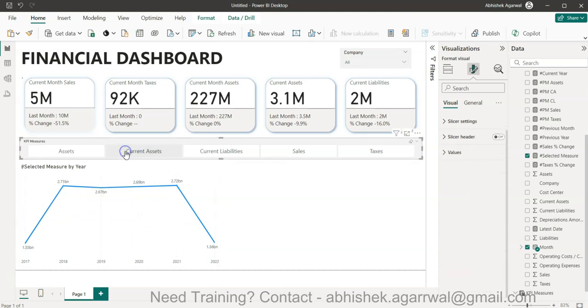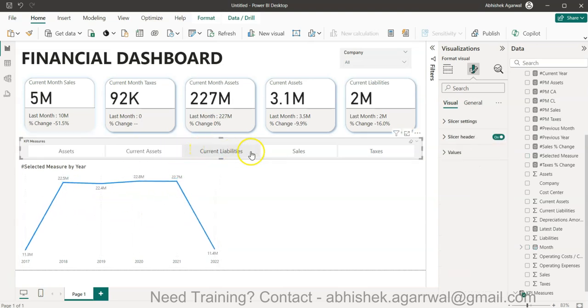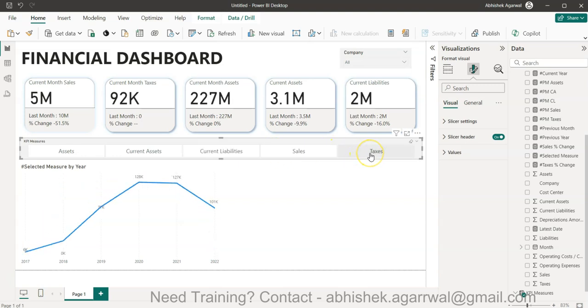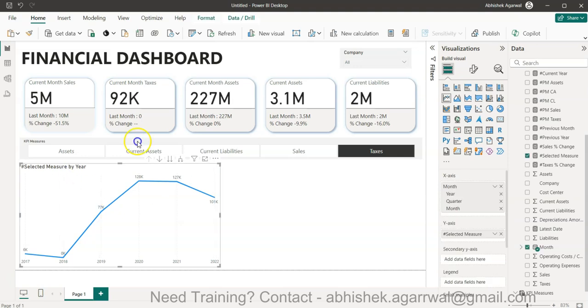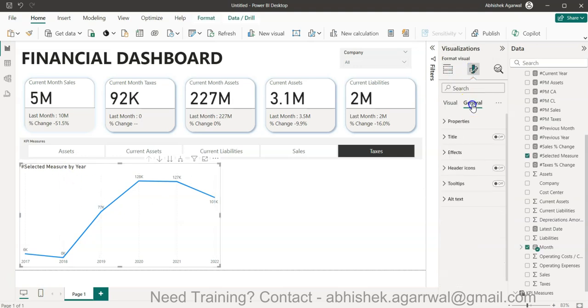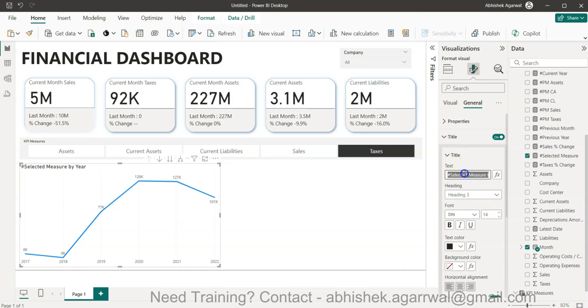Same way, current assets, same way, current liabilities, sales, taxes, right? So all of that you can see. Now this is dynamically changing. The next thing we want is the title, which we want to change to actual trend, right?